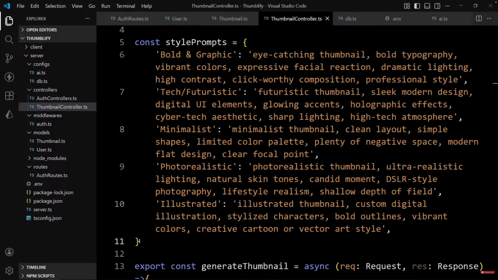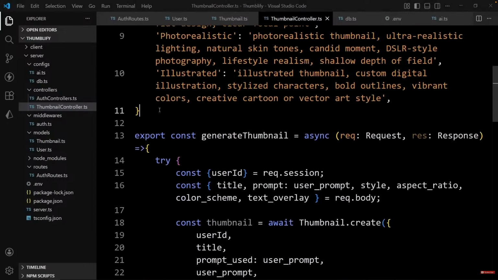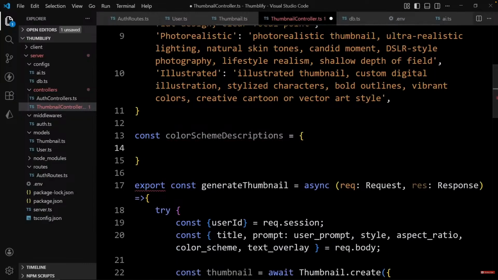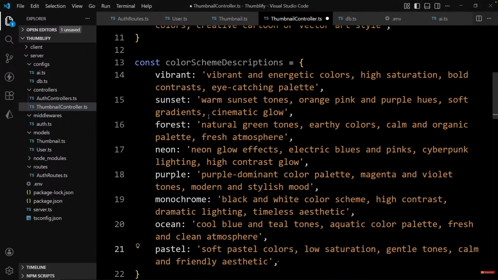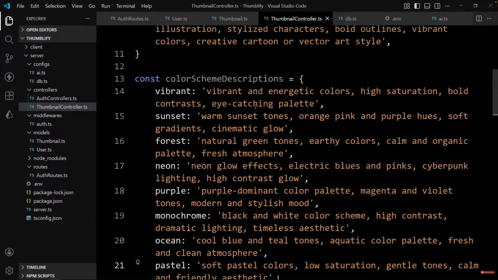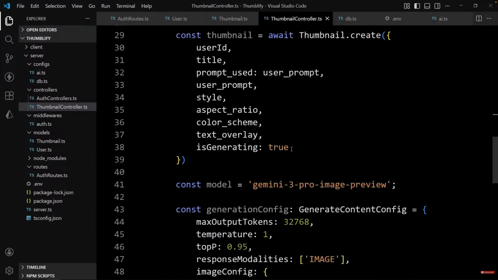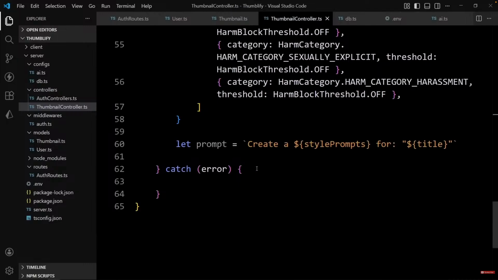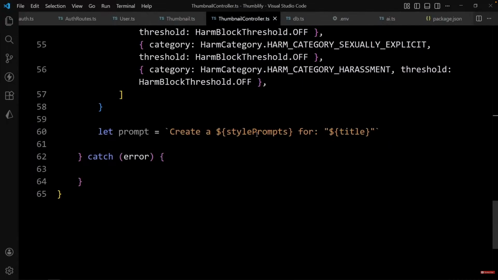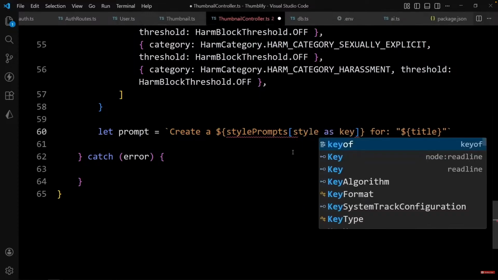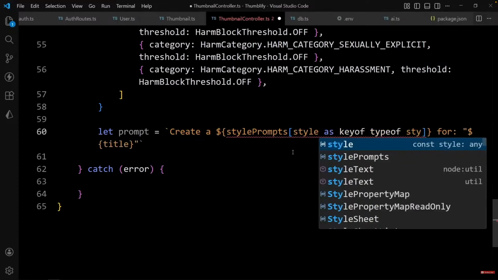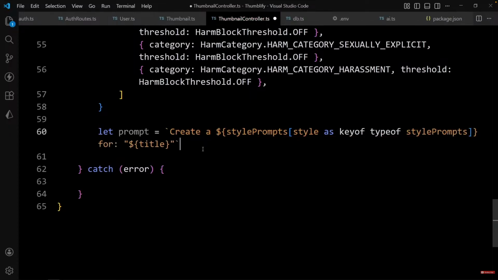Similarly, we have to create one more object here. So let's add const colorSchemeDescriptions, right? And here also we'll add the key value. So just add the key vibrant, and in this one we'll add the description like this. Similarly, we have to add the description for all other color schemes. So I have added these color schemes, key name and value. You can also copy this from the asset, right? After that, I'll just come here and complete this prompt. We have added "create a", and then we'll add dollar sign, curly braces, stylePrompts. Then in this one we'll add square brackets, provide the style as key of type of stylePrompts like this, and then we'll add this semicolon.